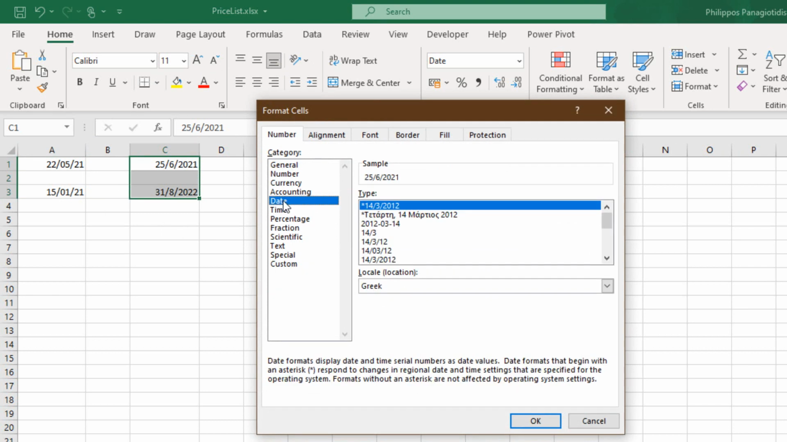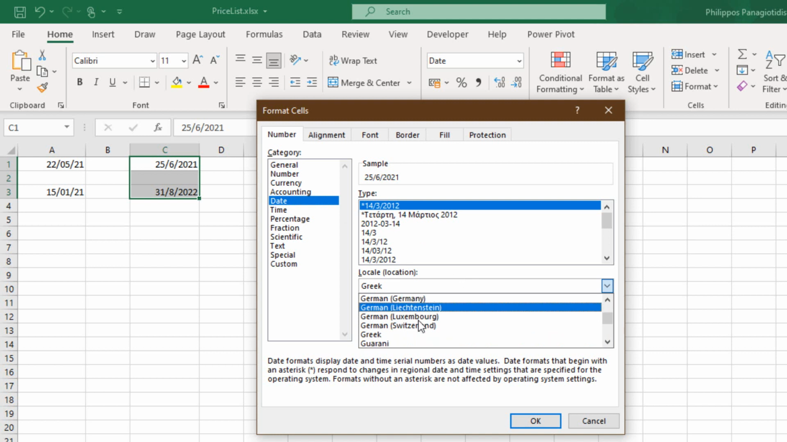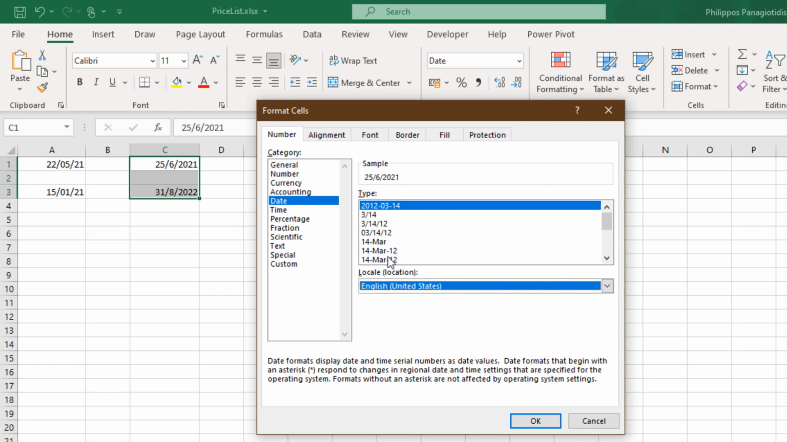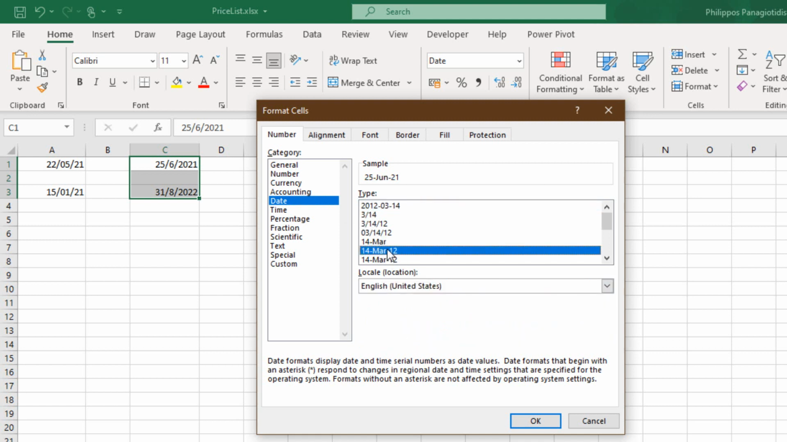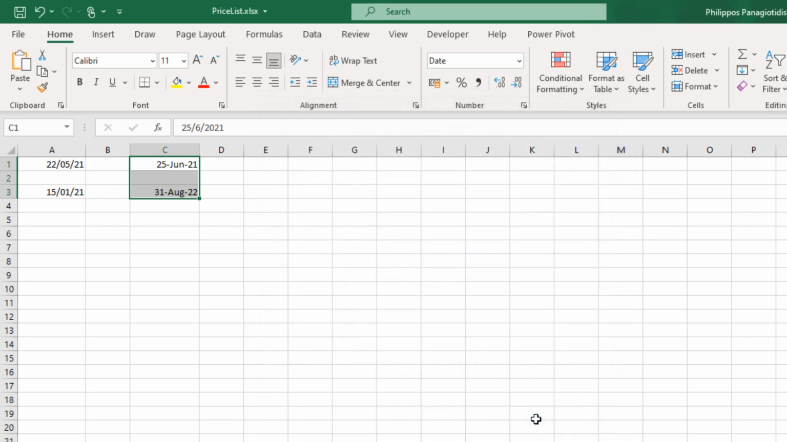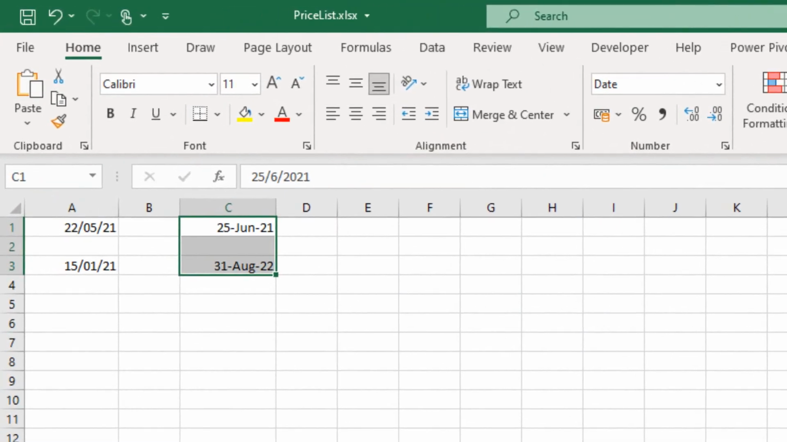From the Format Cells dialog box and with the date category activated, I select a different date format, and from the drop-down menu of the Locale location, I have selected a different location. By selecting a different location, the date format will change also. We can see the different formats of the dates, and we notice also that they are displayed differently because the location has changed.